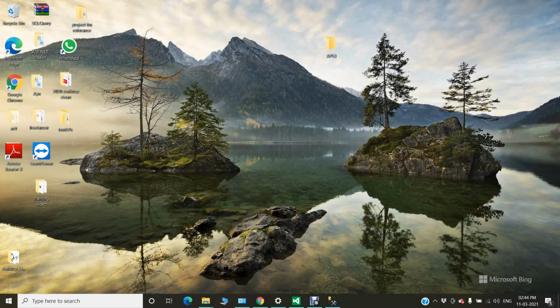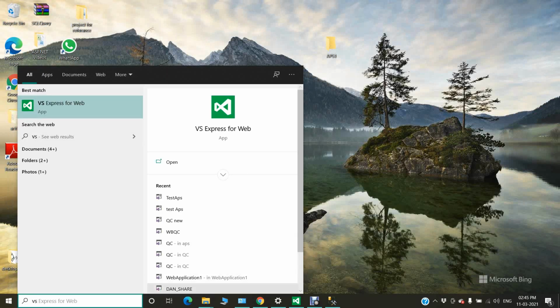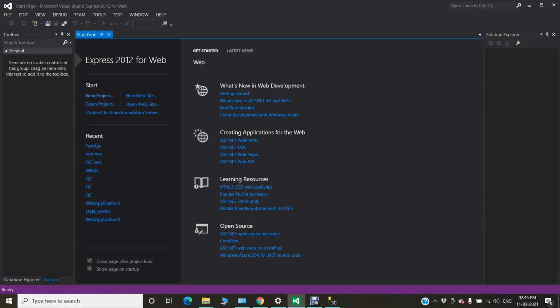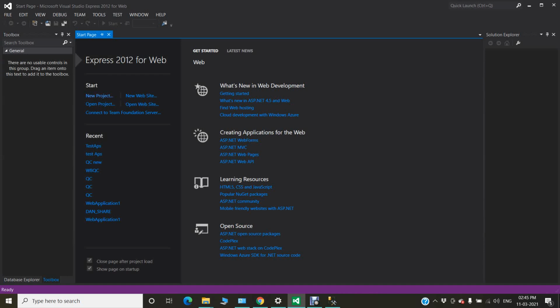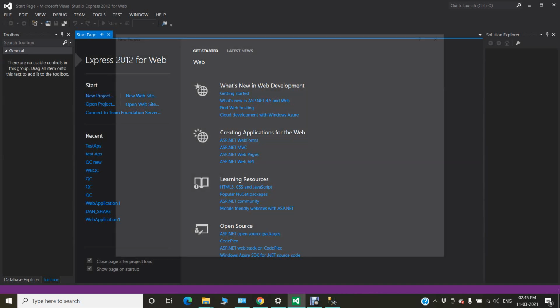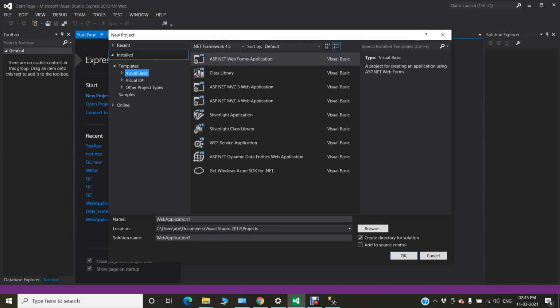Now open Visual Studio. I have opened Visual Studio here. I want to create a new project, so click New Project here, or go to File, New Project. Here you can see two languages, Visual Basic and C Sharp. We are doing projects in C Sharp, so select the second one, C Sharp.